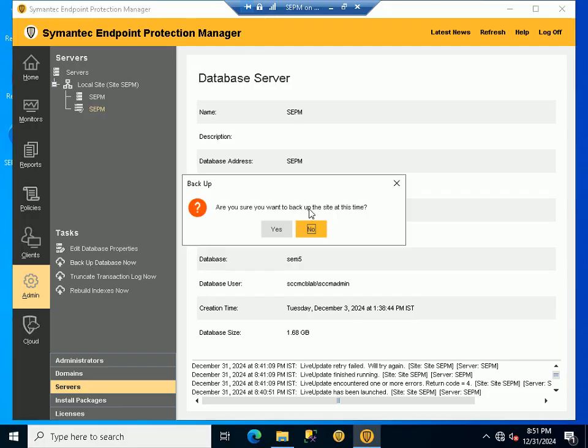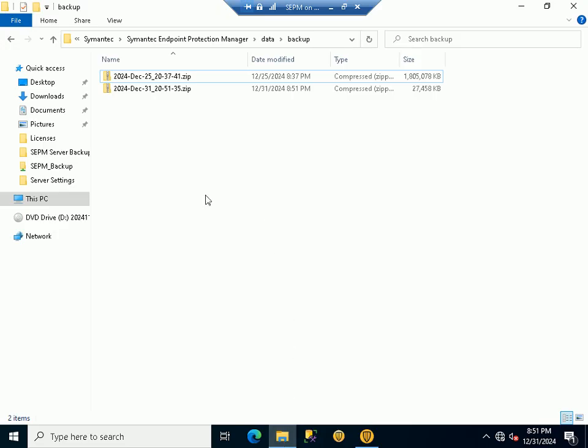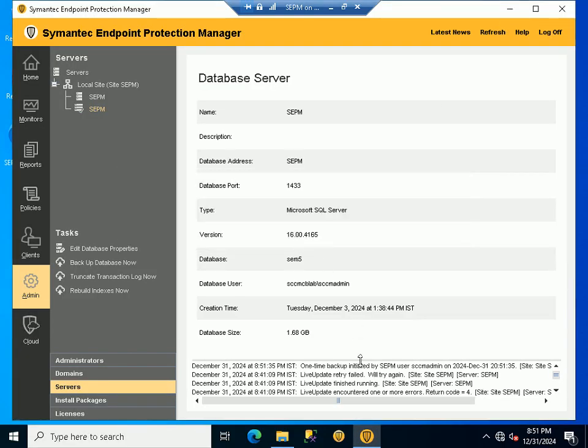I will say Backup Database Now, and it asks, are you sure you want to back up the site at this time? I will say yes. So the backup has started. The backup will reside in the following location. It is giving you the location also: program files x86, which we have already seen. This is the location, and you can see it has already started the backup, but it is not yet completed. So we will not touch it as of now.